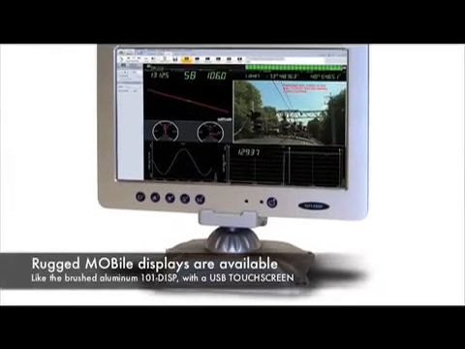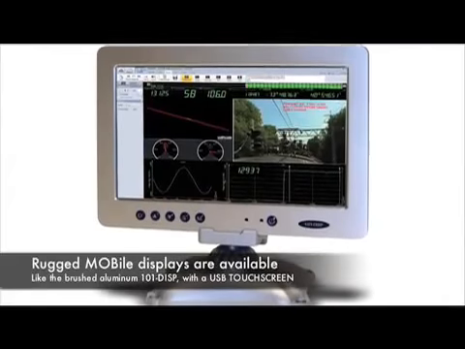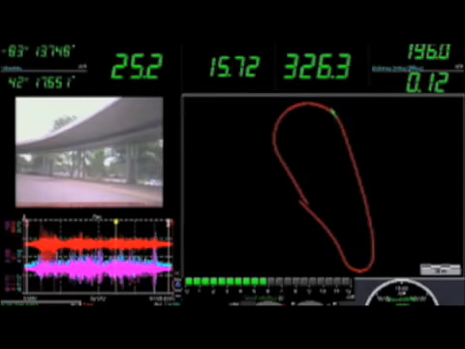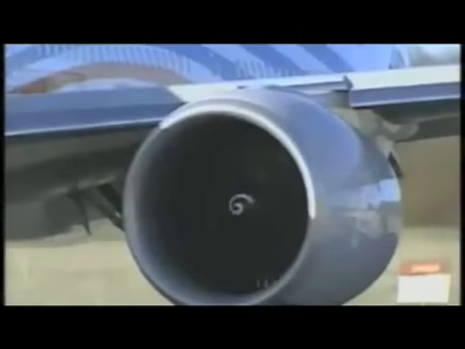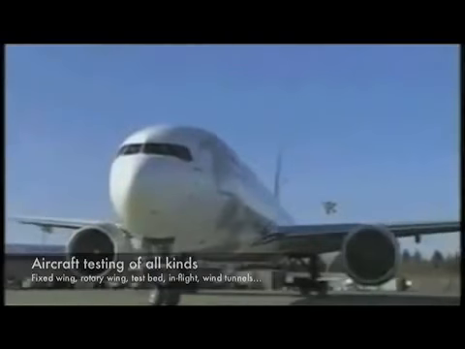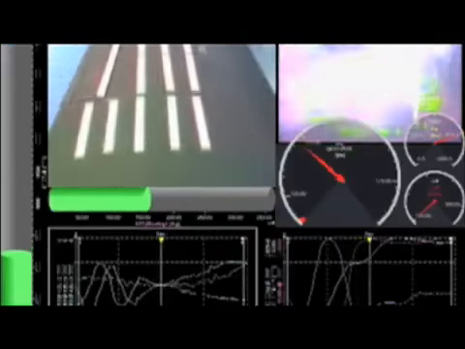And it likes to have a nice mobile display so it can show you the great data that it's recording. Synchronous analog, CAN bus, video, and GPS. The same basic applications happen above the ground too. That's why Minitaur is found on so many commercial and military aircraft testing applications.